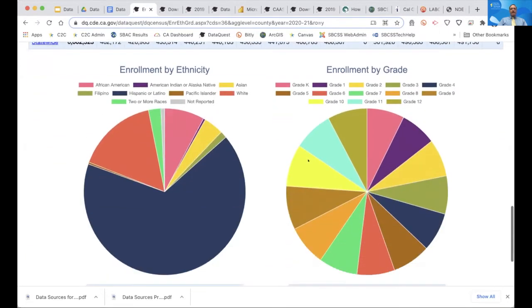And again, down here at the bottom, you can see that grade distribution is pretty equal, but ethnicity is not as equal. And if you mouse over it, it'll pop up and give you some information as well.